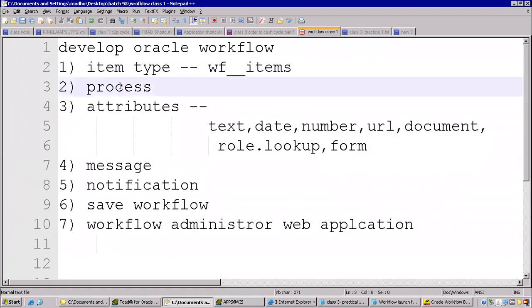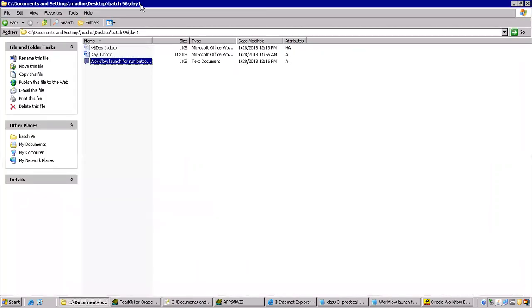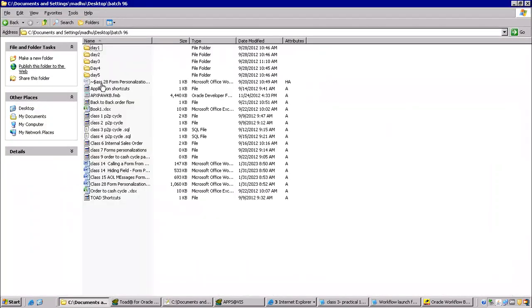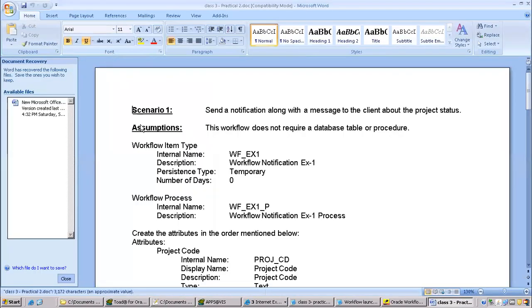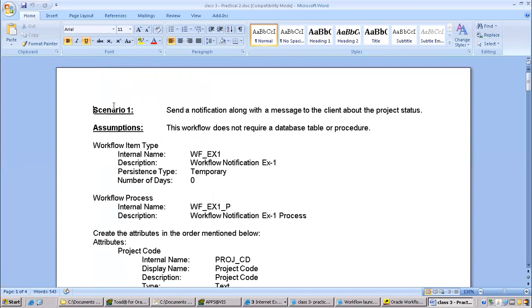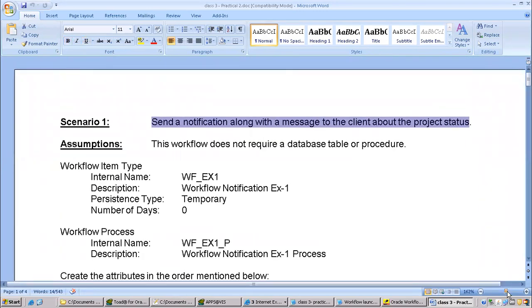Now let's go with one example. For you only, I prepared this document. No one will give you this in the company. If you want for your sake, you have to develop like this. Scenario: why are you developing this workflow? It is sending a notification along with a message to the client about the project status. Where exactly is your project right now? Is it approved, rejected, or an ongoing project? That information we have to send.